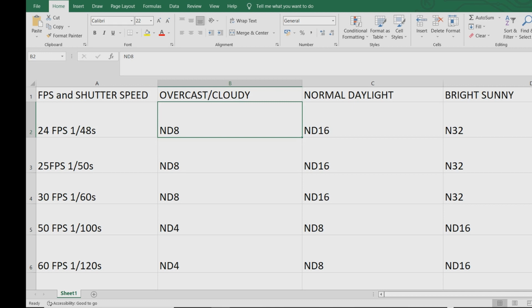So for example, if you shoot at 24 FPS and the weather is overcast or cloudy, use the ND8. ND16 if this is normal daylight, and ND32 if it's bright sunny. I would advise you to apply the same values if you shoot at 24 FPS, 25 FPS, and 30 FPS. Each time we choose a frame per second value, the shutter speed is doubled up.